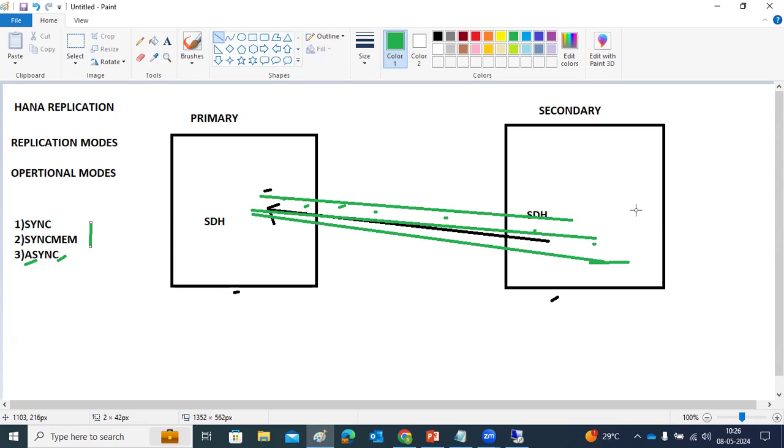When the connection to the secondary is lost, the primary system continues transaction processing and writes the changes only to the local disk. There is no data loss in this scenario as long as the secondary is connected. But data loss will happen when the takeover is executed while the secondary is disconnected. When the takeover is executed at that time, we may have data loss.